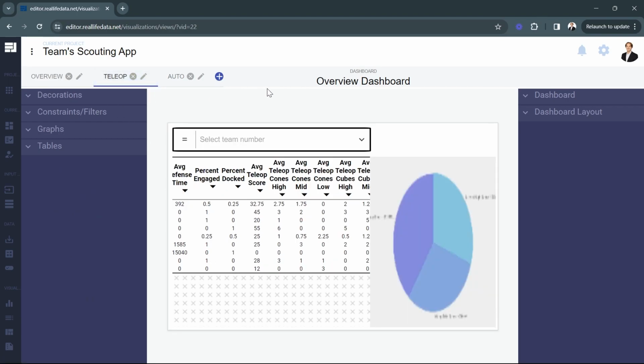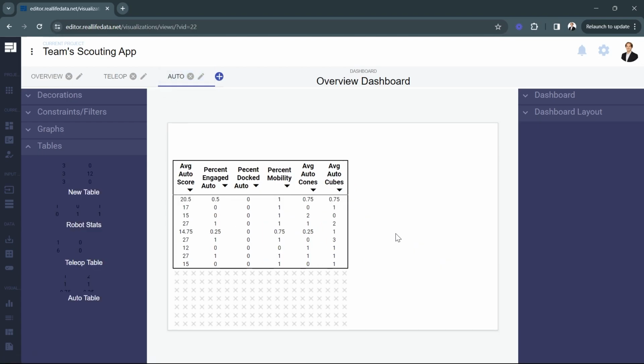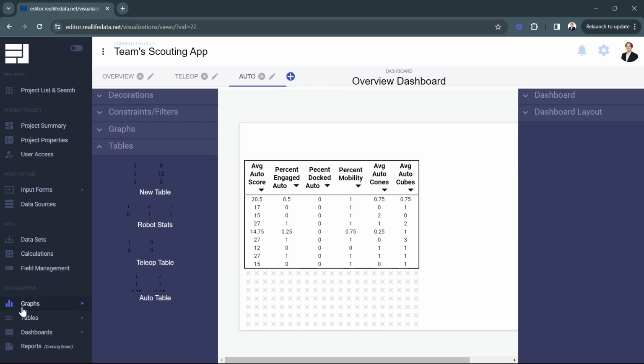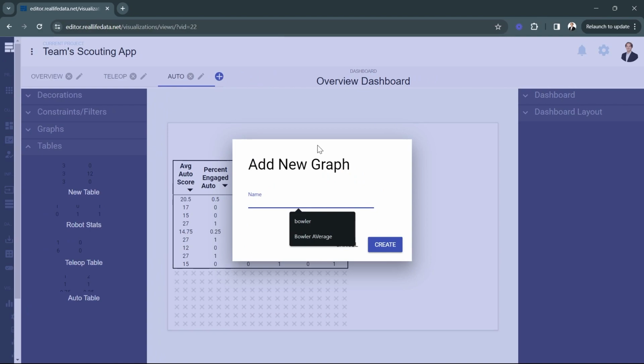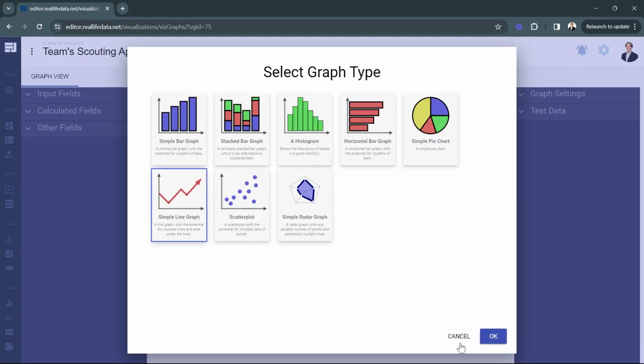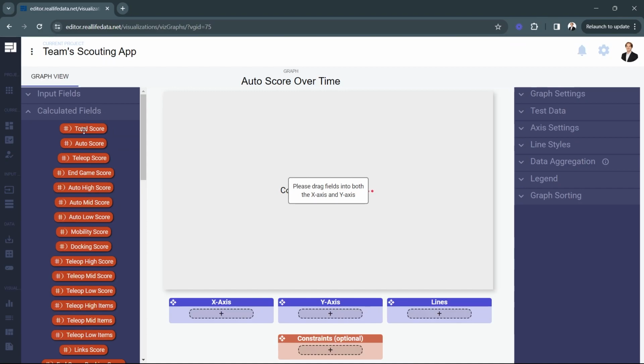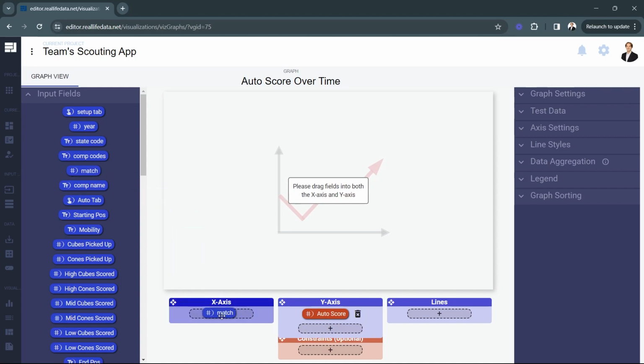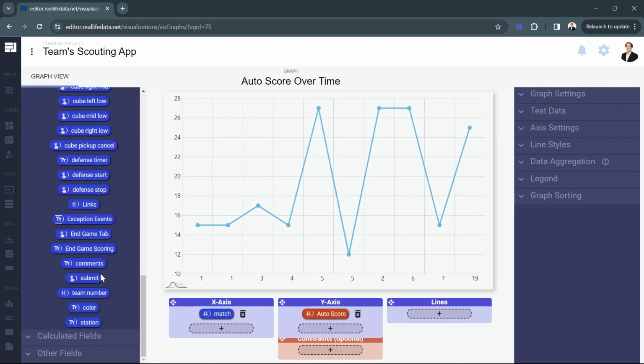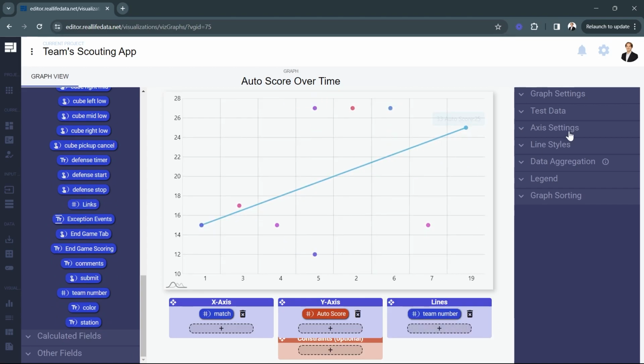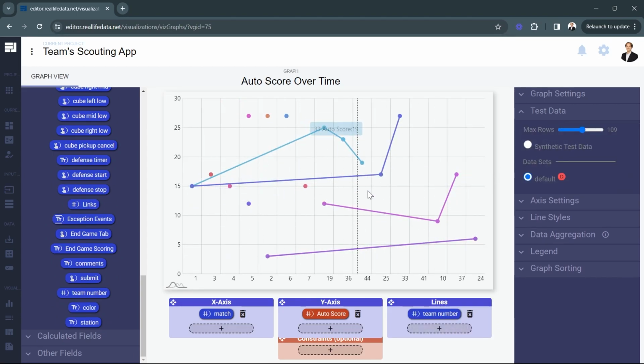And we could go ahead and make it very similar to the Teleop one, but just to show off some stuff, what I'm going to do instead is make a line graph showing a team's auto score over time. So let me go to my graphs here. Let's add a new graph, auto score over time. Click create. And I'm going to go ahead and do a simple line graph. I'm going to grab my auto score, that's going to be my y-axis. And my match is going to be my x-axis. And then I'm going to have one line for each team number. And let's put that up just so you guys can see kind of what that looks like.